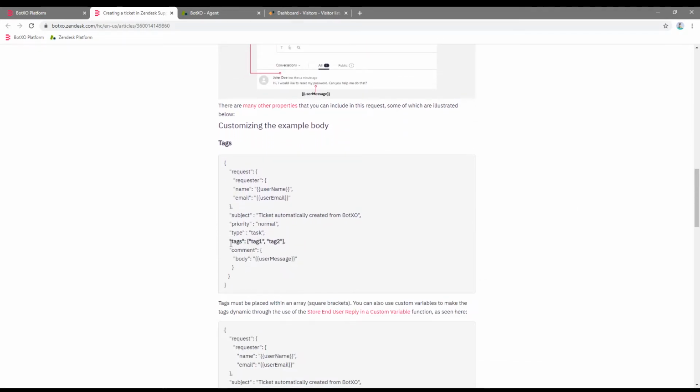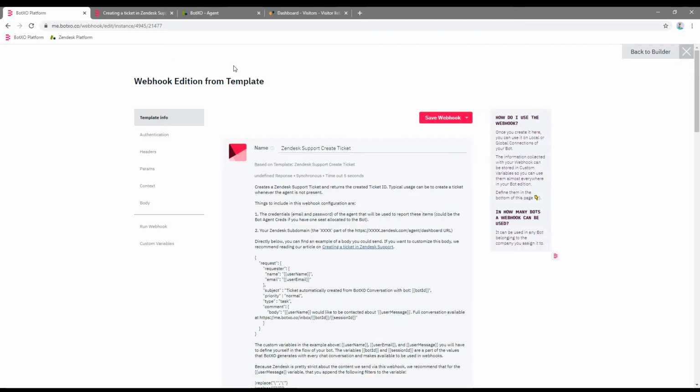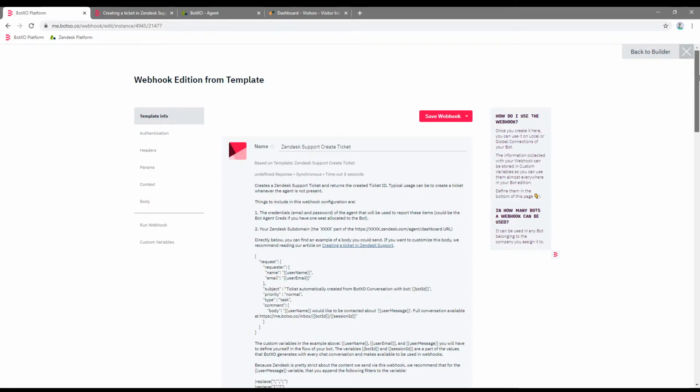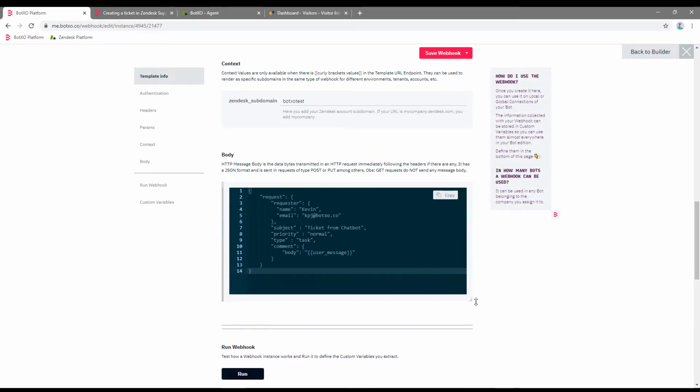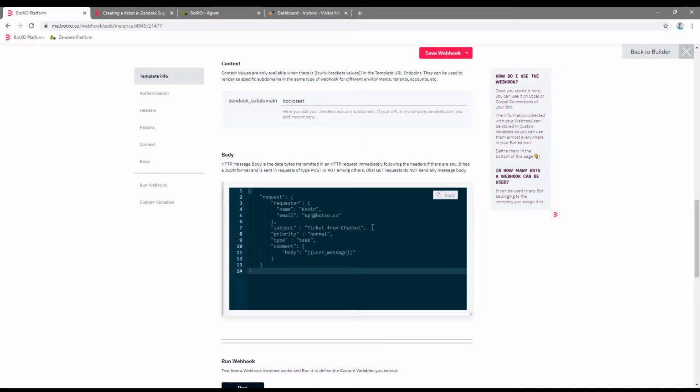So here we'll steal this line, which will allow us to set some tags for the specific ticket submission, and we'll copy these into the webhook body. We'll expand the body here. And what we're going to do is add another line, the one that we copied. In this specific case, we can set a specific tag. So we'll set ticket from BotXO.